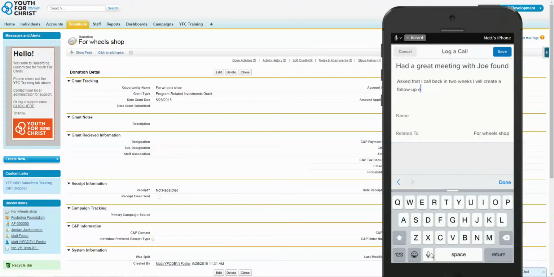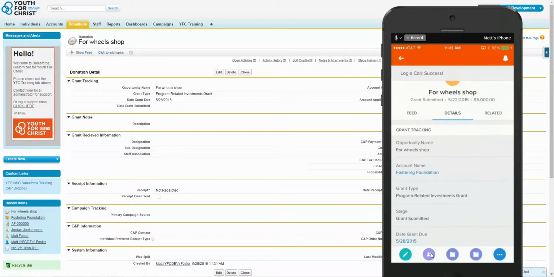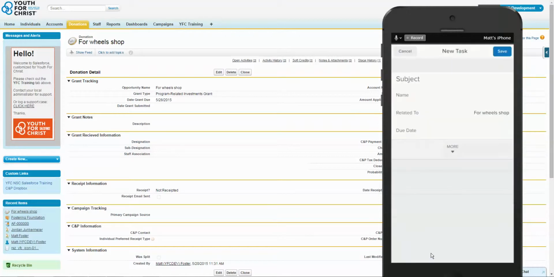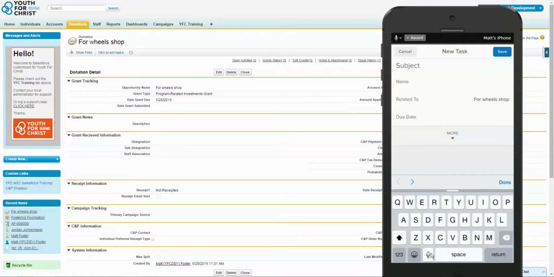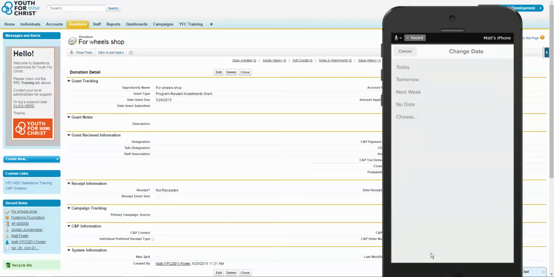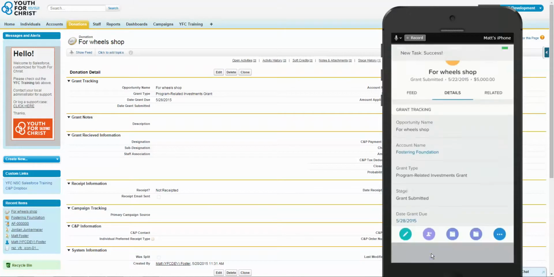Actually, that would be a follow-up task. So go ahead and hit save. And then right from there, we just want to create a new task as well. Follow up with Joe. Give it a due date next week. I'll pop that in and save.